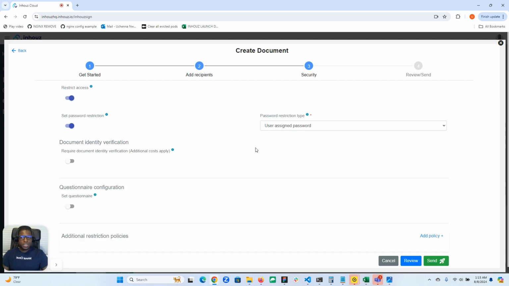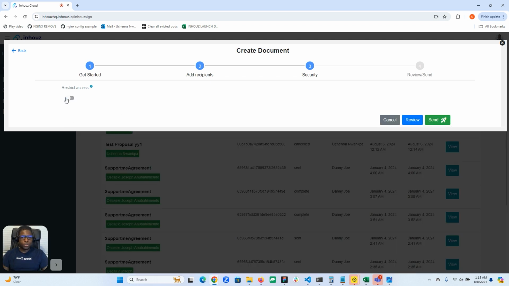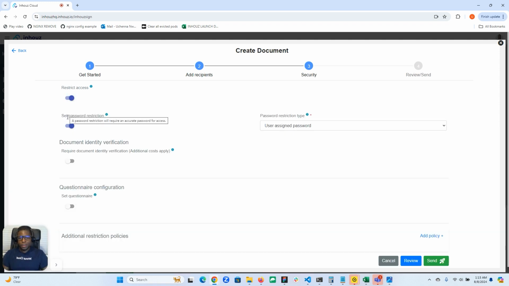In the security tab, you can choose to send this document without any extra added security because technically it does go to a user's email and most people have secured emails. All right, so I'm going to turn this back on. What we're going to do here is use multiple access restrictions.